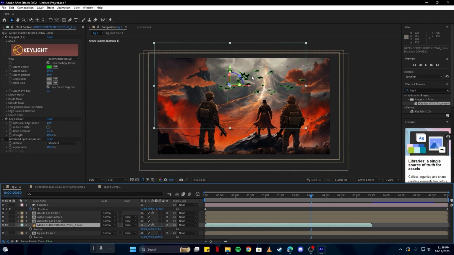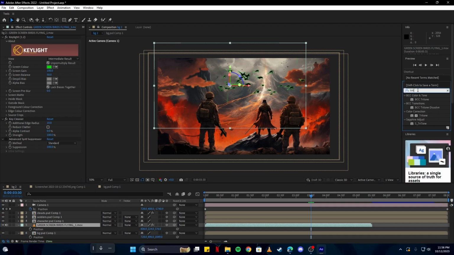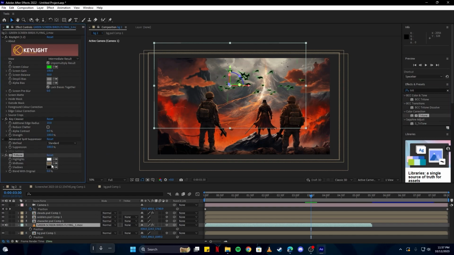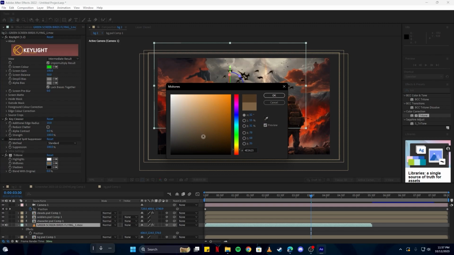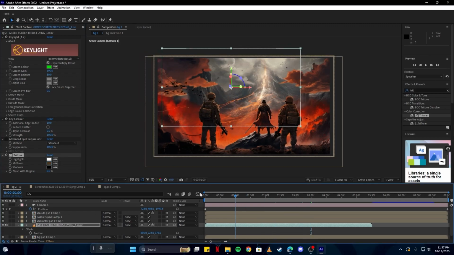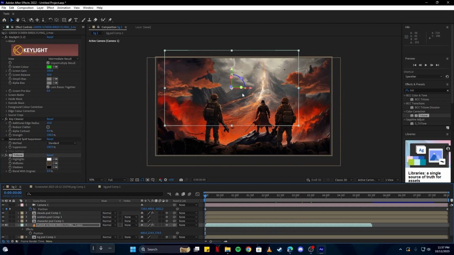Now you might notice there are some green edges around the birds. How do we get rid of them? Well, we have an effect called tritone. If you search for that and drag it onto our layer, we can change the colors, and we can change the mid-tones to be around blackish brown. I think that looks good. And now if we have a look, we have a nice animating birds layer into our footage.